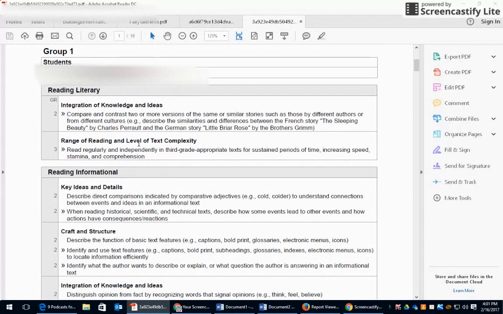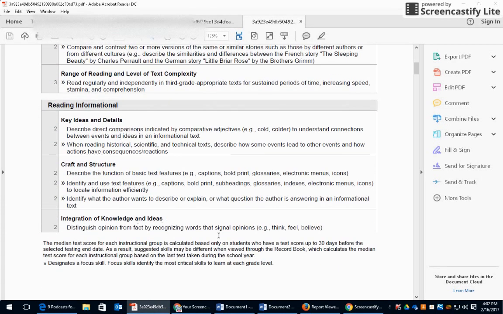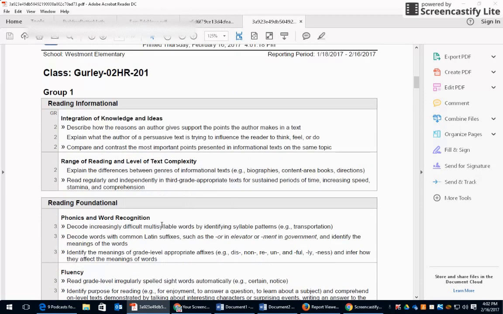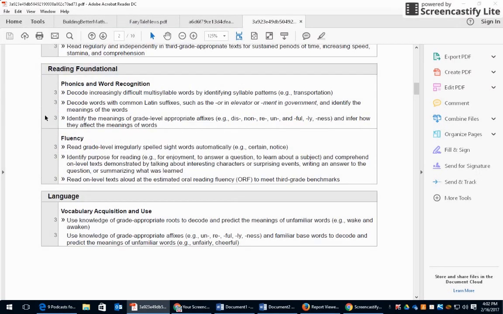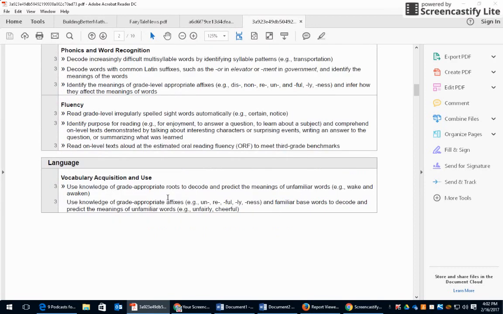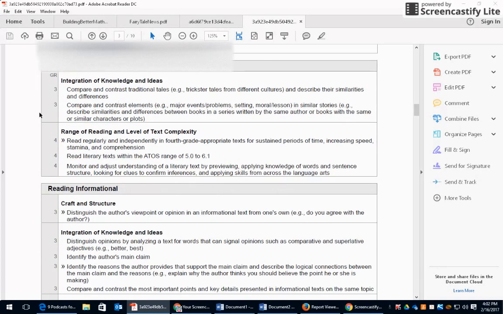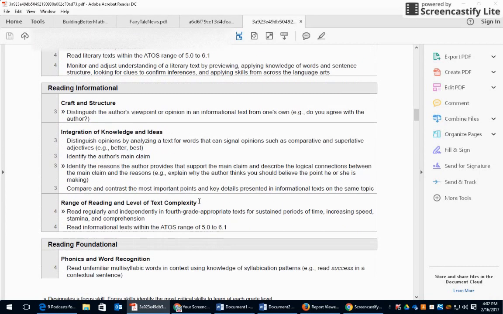Then it gives me the standards for each group. So here are reading literacy standards this group can focus on, and the grade level. Reading informational standards this group can focus on. And this group actually is a little bit lower, so they have reading foundational standards, and then they have a few vocabulary standards. And you can see how this is different for each group.